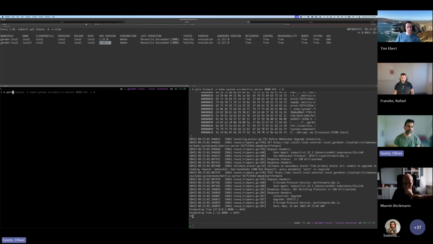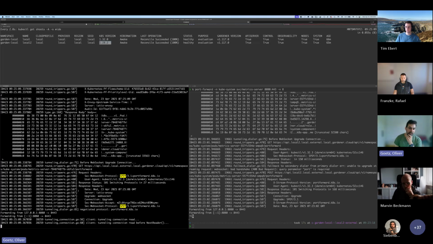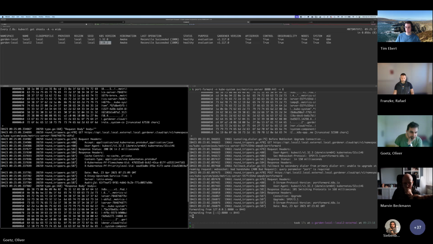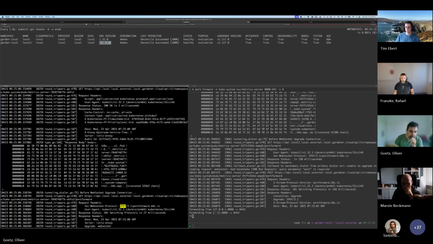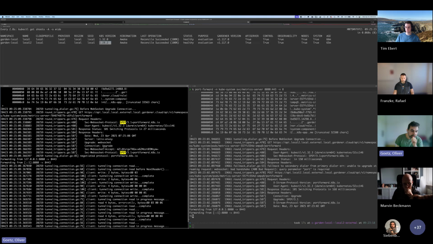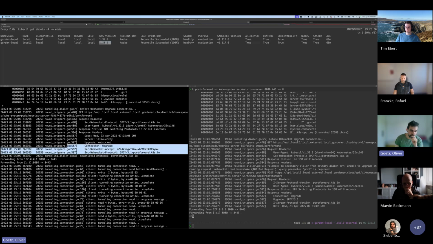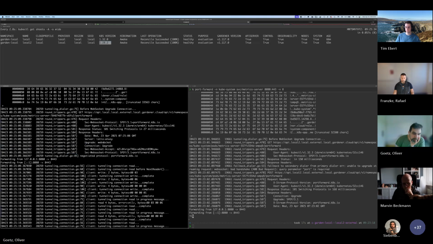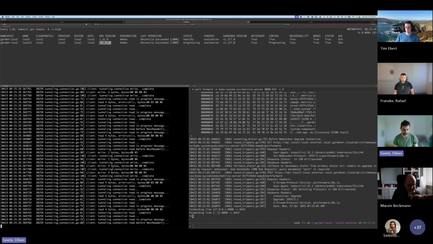I first try to do the regular port forwarding using the new version, and we see here it's still working. I'm wondering why there's an upgrade to WebSocket here. The connection is working, and it's using the WebSocket protocol.